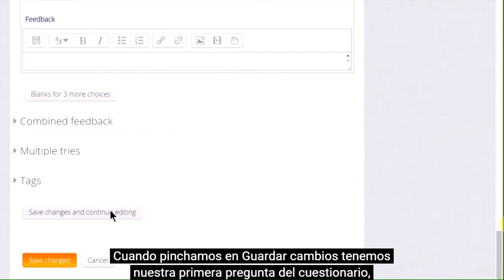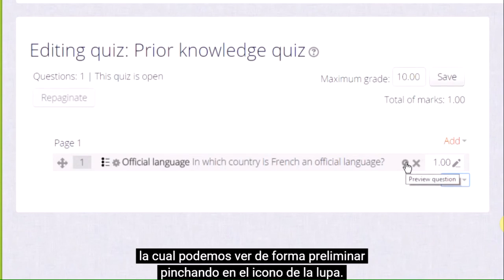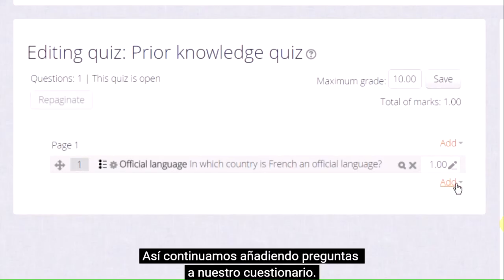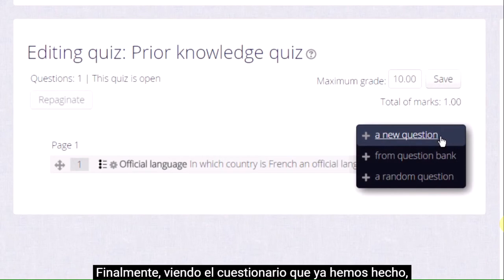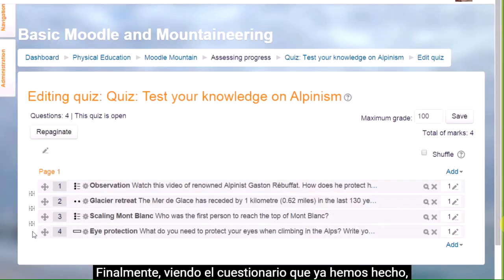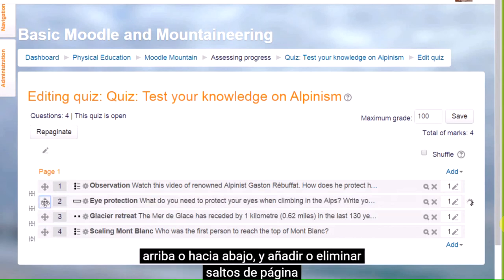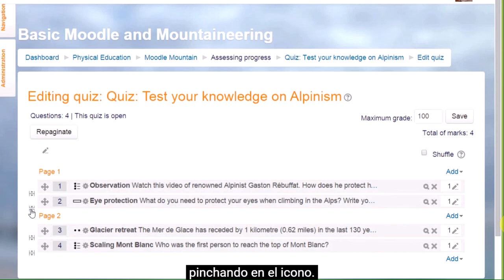And when we click Save the Changes, we have our first quiz question, which we can preview by clicking the magnifying glass icon. So we then go on and continue adding questions to our quiz. Finally, looking at a quiz that's already been made, it's easy to change the order of the questions by dragging them up or down, and to add or remove page breaks by clicking on the icon.